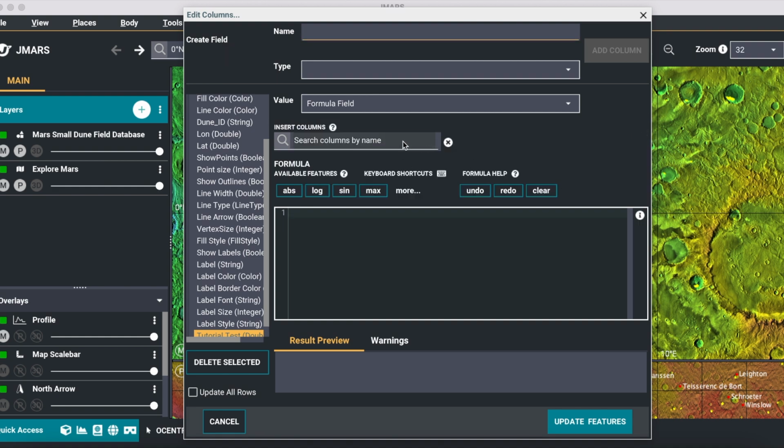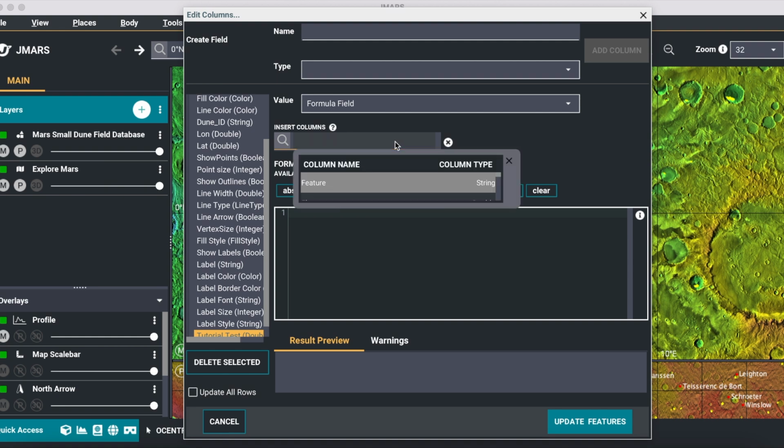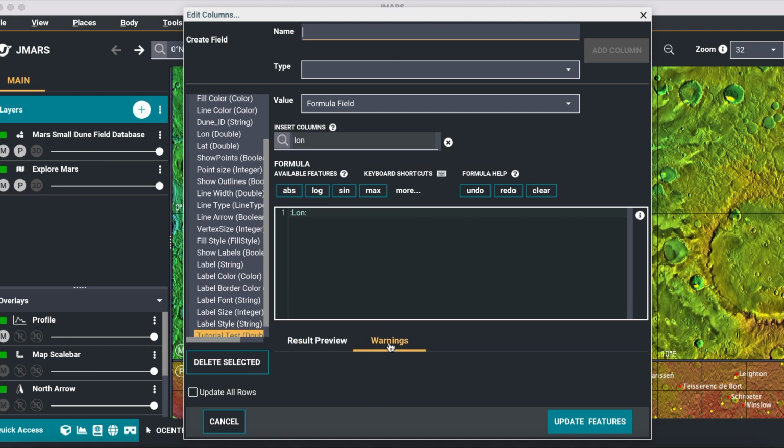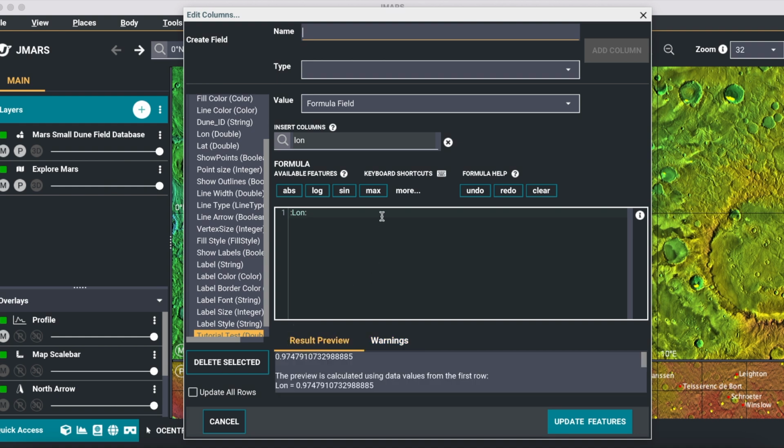I suggest you read all of these and go through them. They're all very helpful. For the insert column, we're going to start typing lon because we're going to work with longitude, and we're going to click longitude. You can see it added it to our formula field. Down in the result preview, you can see the value in the very first row so that you can see what's going on. Is this right? Is this what I want to see? As you build your formula, it'll show you the outcome so you can see if that's right. The warnings tab is also important. It can give you some insight on why things aren't working.